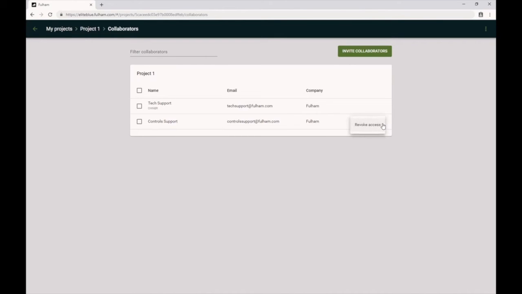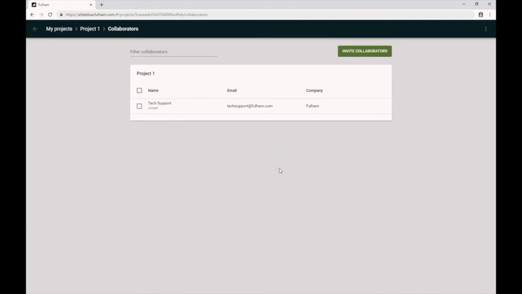You can revoke access of a single collaborator, or if there are multiple collaborators, you can select the collaborators you wish to revoke access to. I'll go ahead and revoke access to control support. Now only the account owner has access to this project.